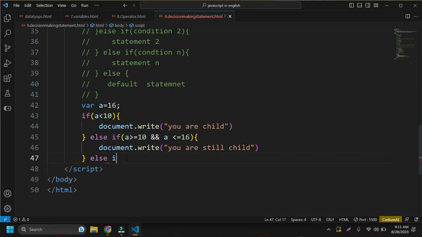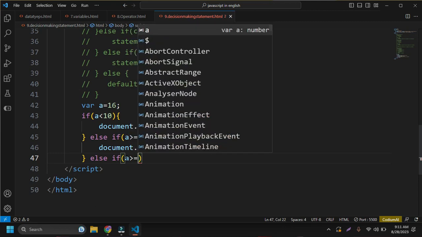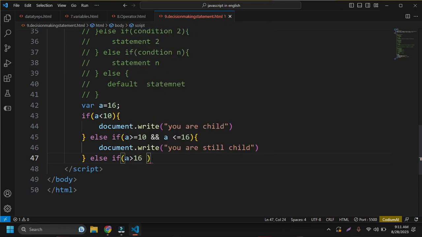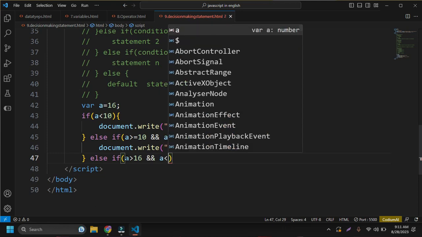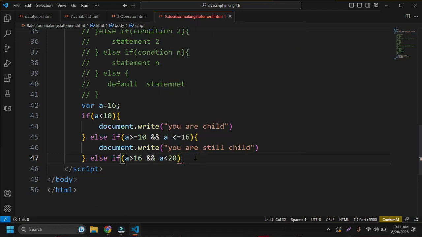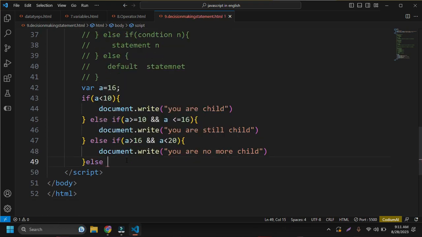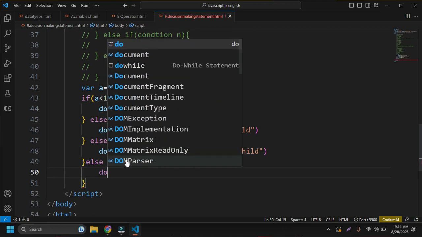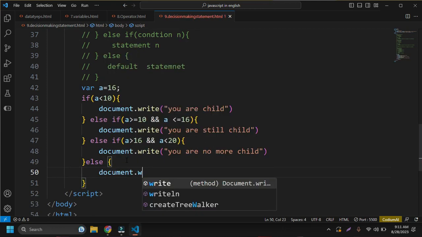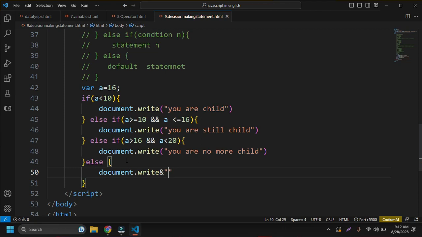I'm writing the else if statement, and if a is greater than 16 and a is less than 20, I can give the message document dot write you are no more child, and at last I can give the default message, this is document dot write, and I can give the message as you are adult, right?